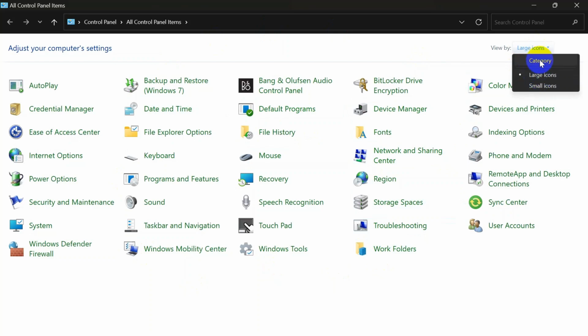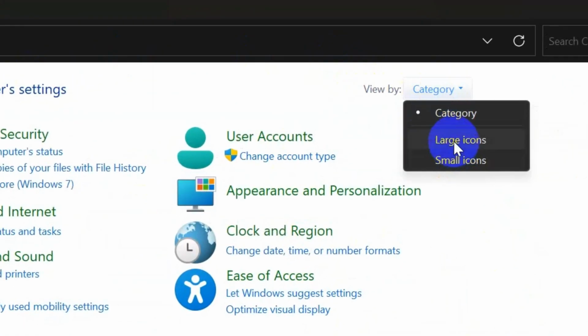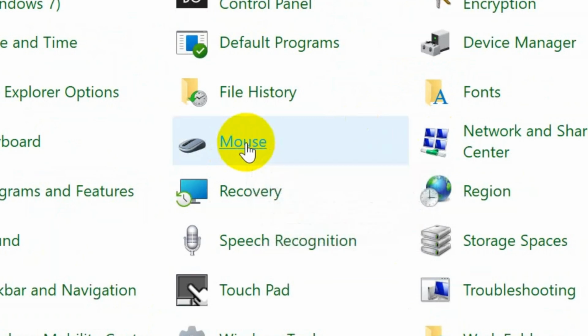If your Windows opens like this, then don't worry, just come over to this view by category, click on that and click large icons, and from this you will get all the options you have in control panel. So here you can see our mouse option.